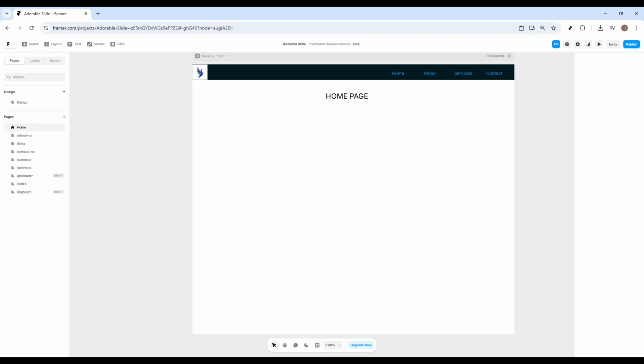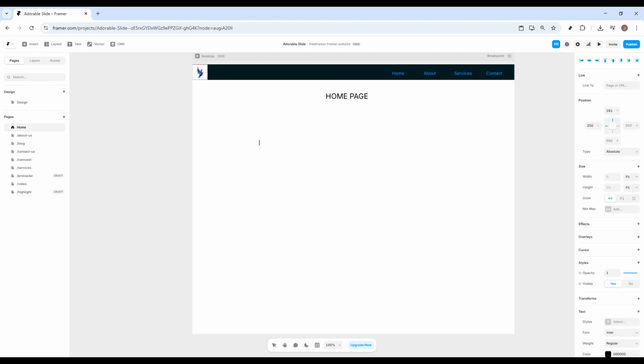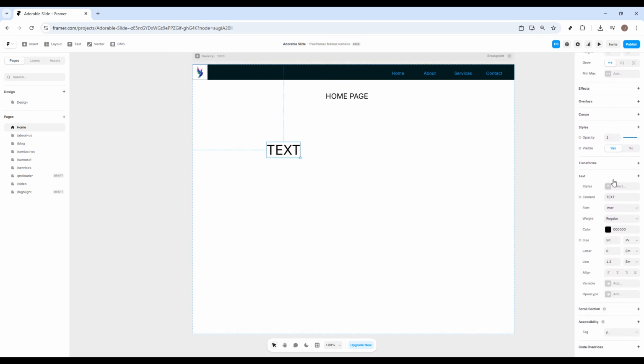First, open your Framer project and go to the canvas where your text is placed. You'll want to click the text layer that you want to edit. This is important because the underline setting is applied to the specific text element you select. Once the text layer is active, look over to the right-hand sidebar. In the text section, you'll see a plus icon. Click that plus icon to open additional text styling options.